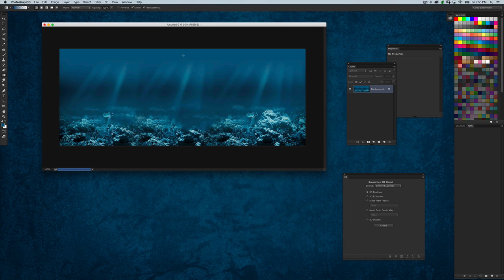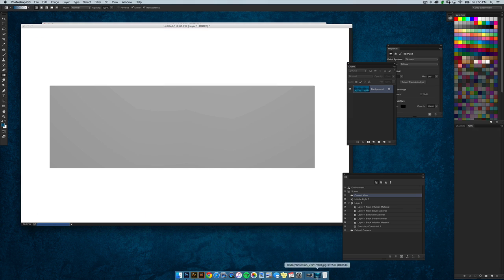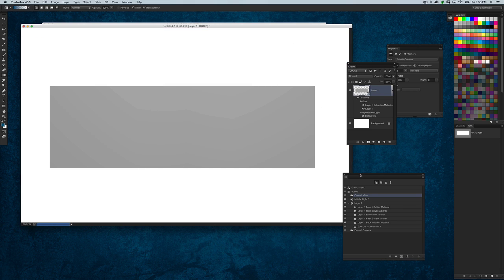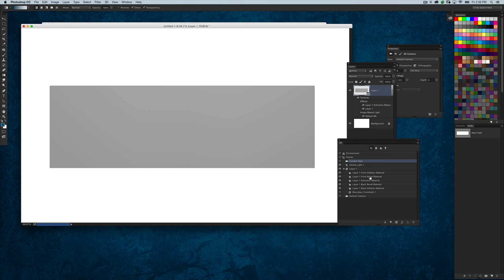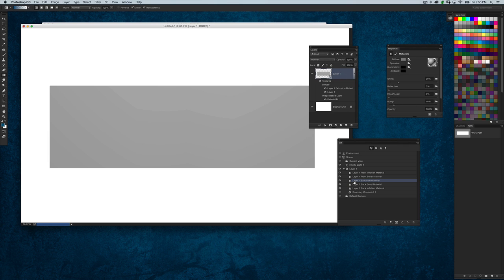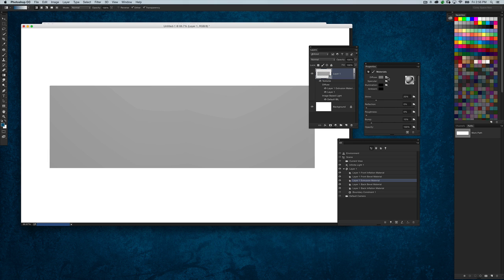So now what I'm going to do is copy this to the clipboard. So I'm going to do a Command A and then Command C to copy it to my clipboard. And let's go back to our 3D file. Now we want to apply this to the extrusion material of the object. So down here where it says Layer 1 Extrusion Material, which is the side we're looking at now, I'm going to select that Layer 1 Extrusion Material, and then in the Properties panel, we're going to go to the Diffuse property here, and choose New Texture.